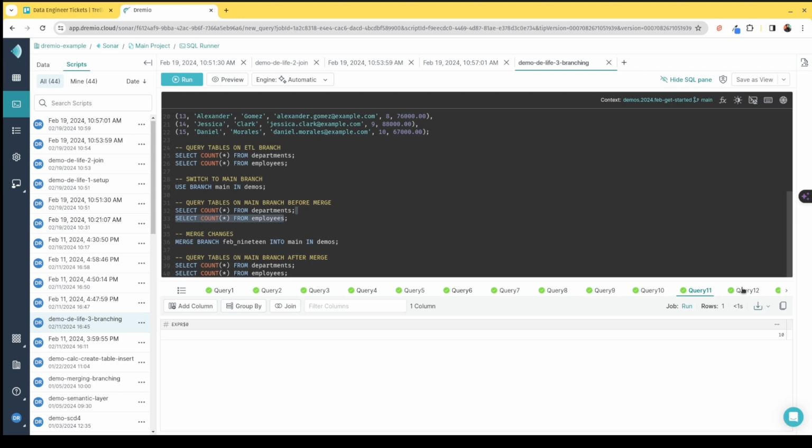But once I do the merge, okay, and we can see here that the merge has been confirmed, I can then see that now when I query the main branch, I do see the additional records, 10 and 15. Okay, so I can isolate my changes. I can create branches for experimental purposes. There's a lot of use cases for this particular feature. It can be very, very powerful.